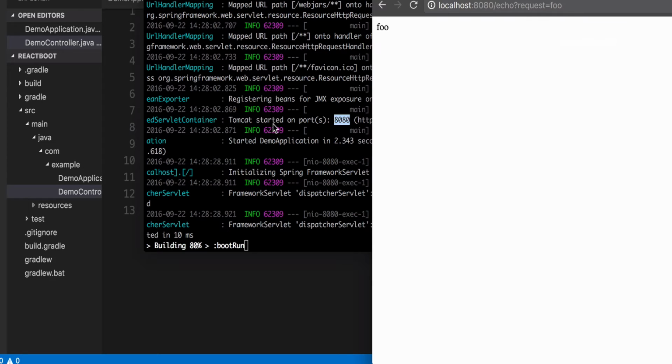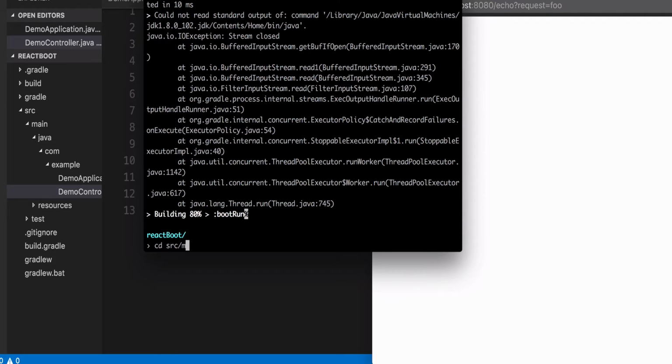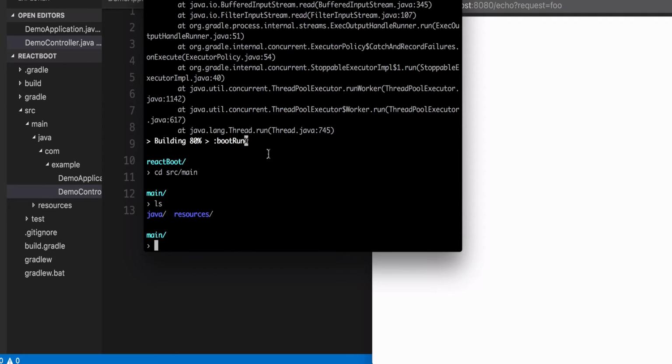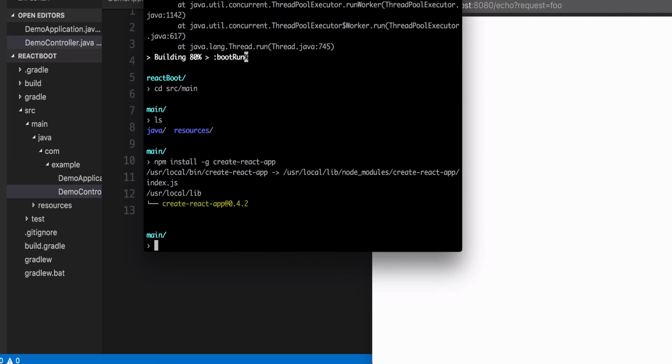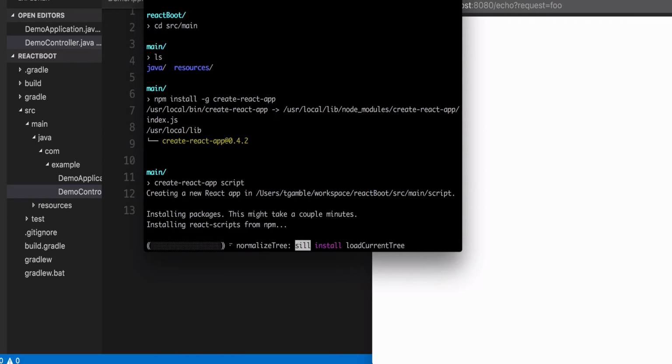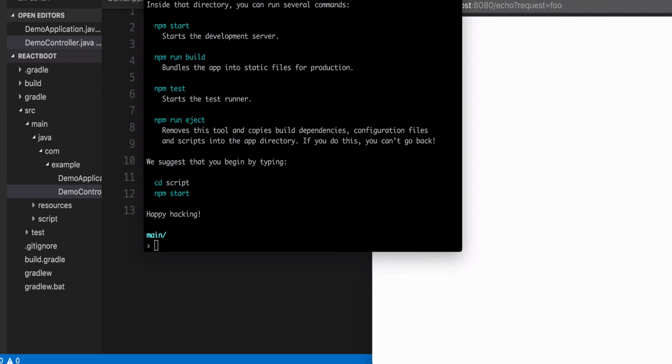Let's then move to creating our UI. We're going to make use of Create React App. We'll begin by installing that. And then we can use that to create our React structure. I'm placing it in the script directory under main.